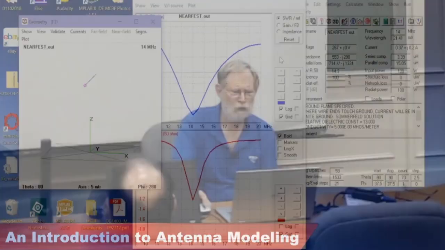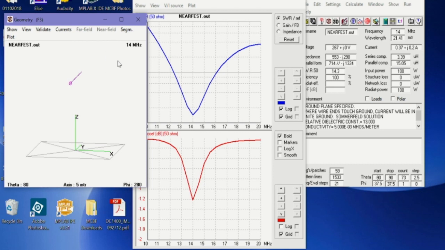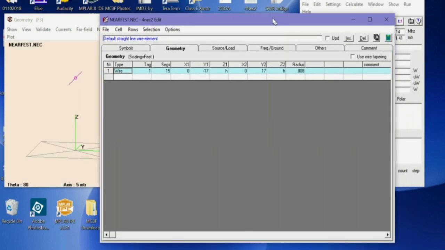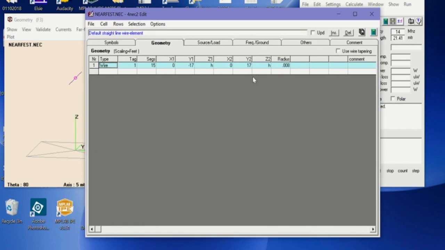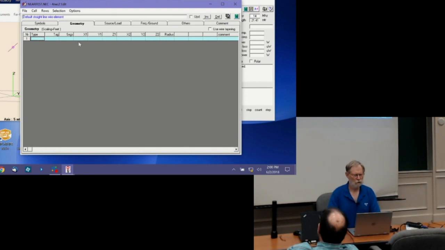So this is 4NEC2. And this is an antenna that I did at NEARfest. And I'll just start over again from scratch. So basically, I'm going to click on this icon, and it's going to let me edit the antenna file. And most programs will have you enter the information on the antenna in a spreadsheet form. Now, just to prove I'm not cheating, I'm going to say new here. So I got rid of all of that stuff. So my antenna is not there anymore.